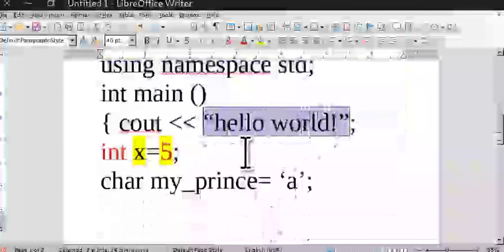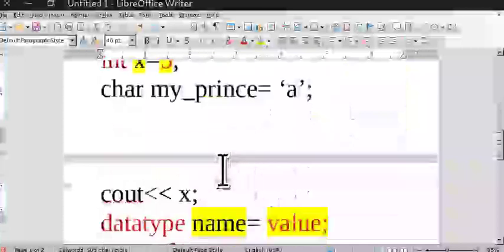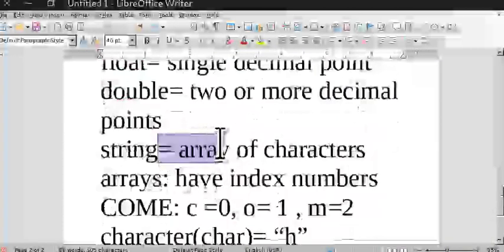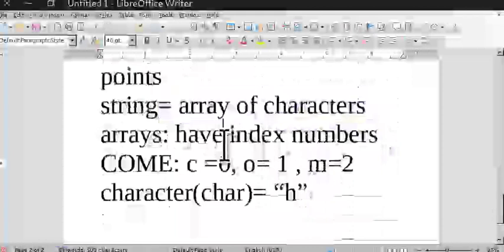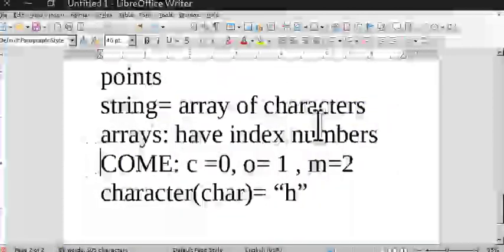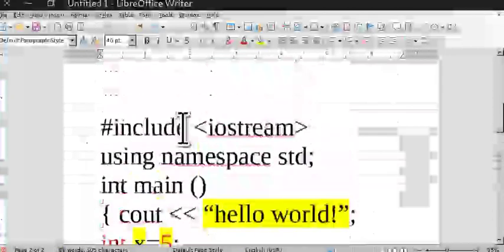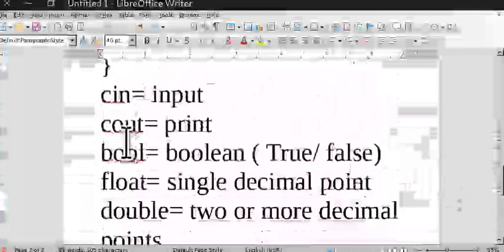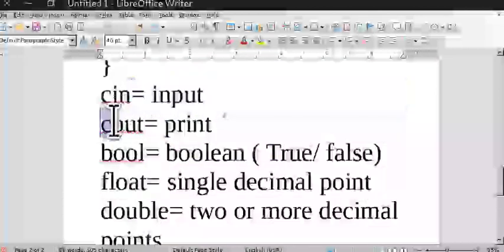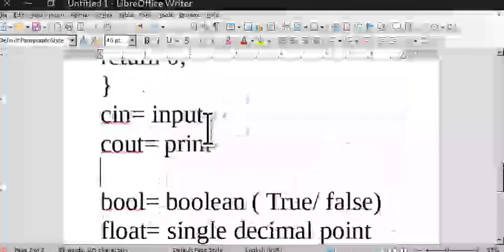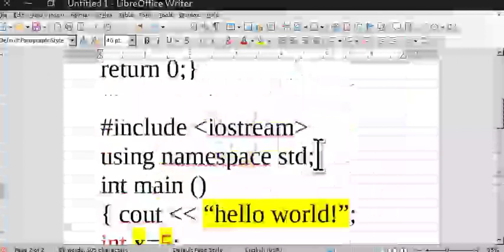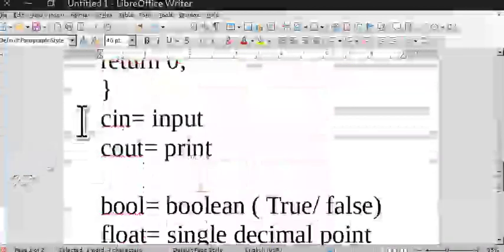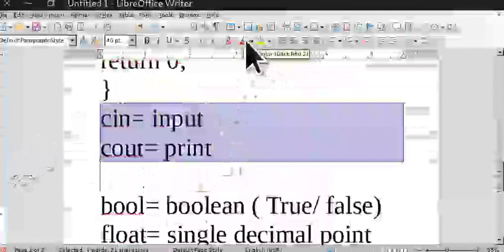It needs quotation marks because we all know that string is an array of characters. So a group of characters. Because it belongs to that family, it also needs quotation marks. So these are some of the data types I was trying to write here. Cout and cin, they are special functions. It's not a data type. They are standard functions. That's why we've used the standard here, using namespace std, which means you are calling some standard names. This is the cin means input, cout means print.